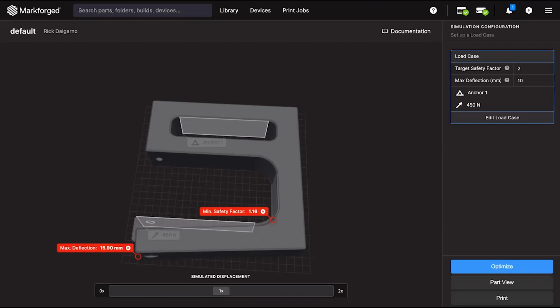All right, so what do I do now? I can go back to the part view and adjust the print settings or the part orientation, or I can add fiber and run additional simulations, and I can explore how those specific changes affect the performance of the part. Or I can press the optimize button and let the software automatically adjust the print settings with the objectives of satisfying those performance requirements while minimizing print time and material usage.